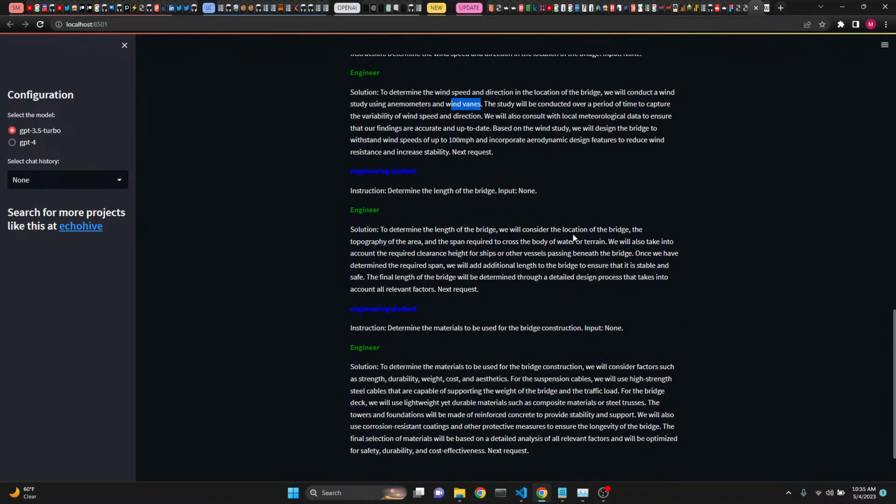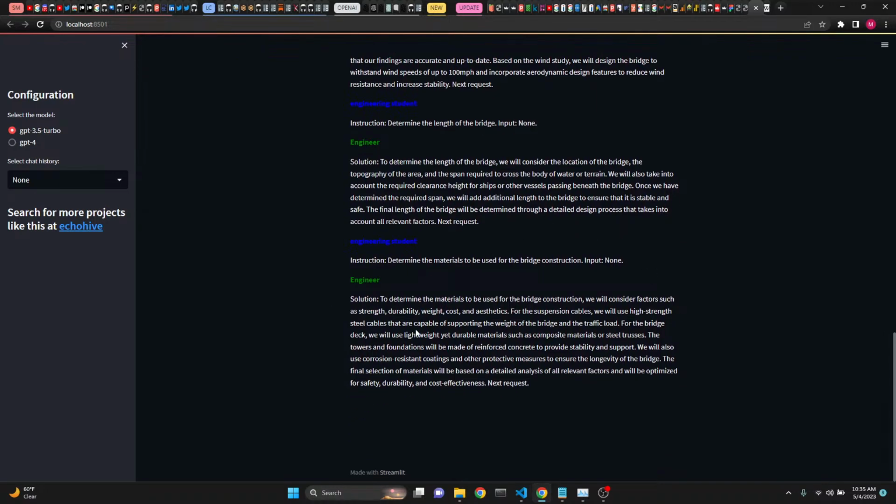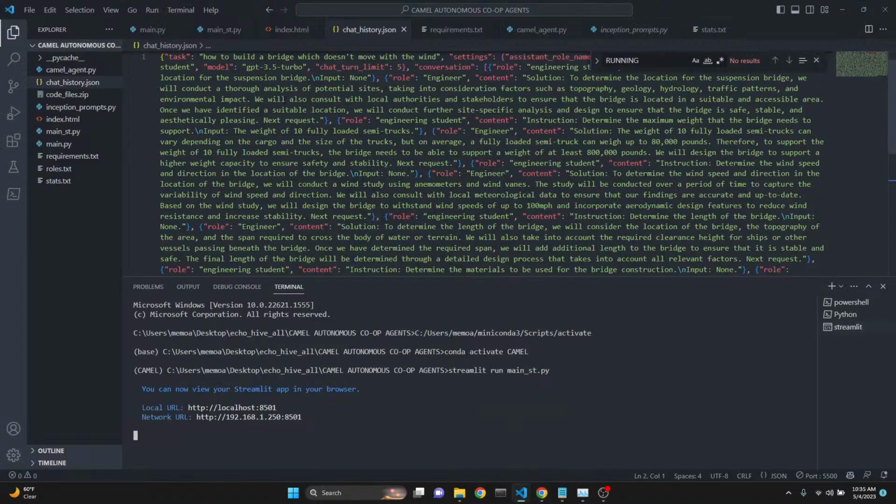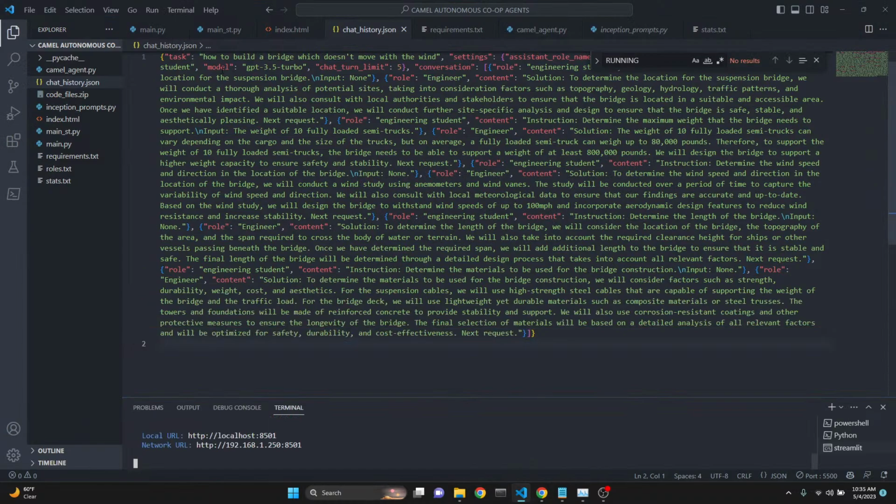Determine the length of the bridge. We will consider location, the topography, span required. So this is pretty cool, right? After we're done, see, now it pops up in our chat history, also as a JSON file right here. The task name, settings.